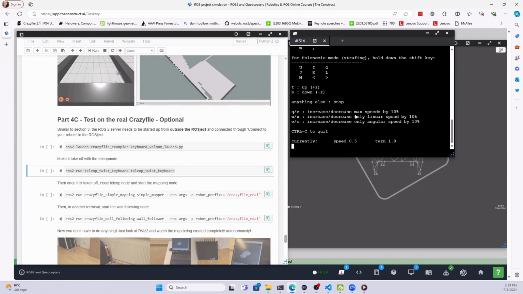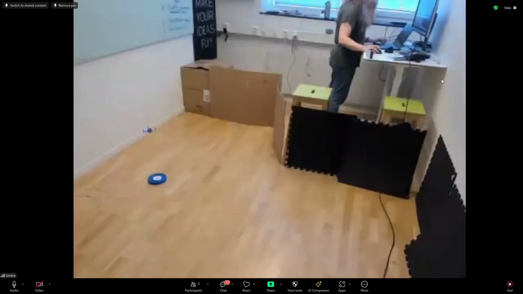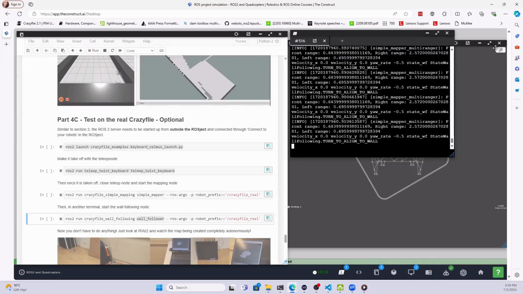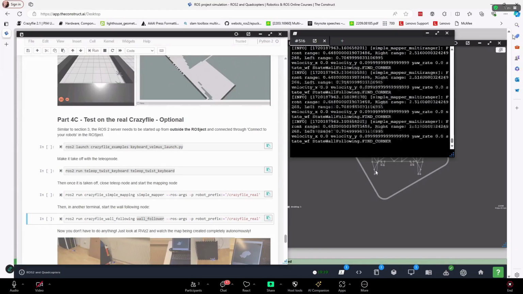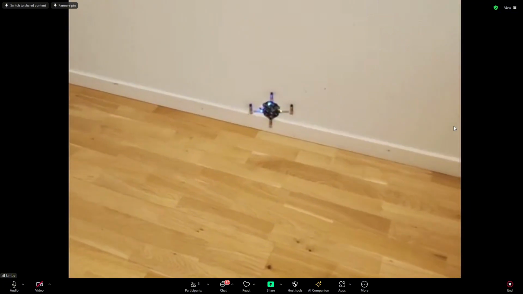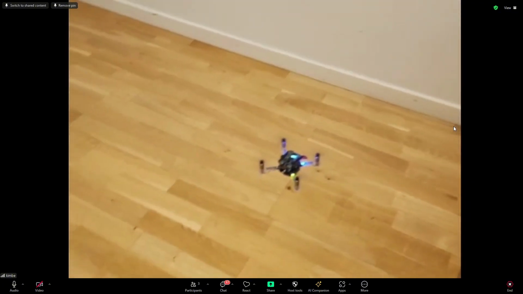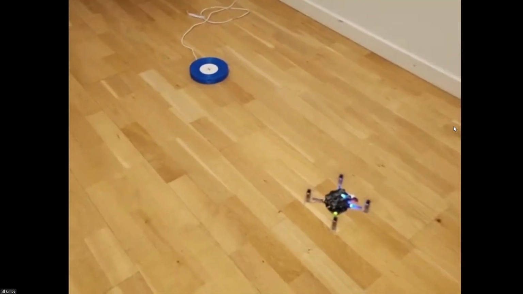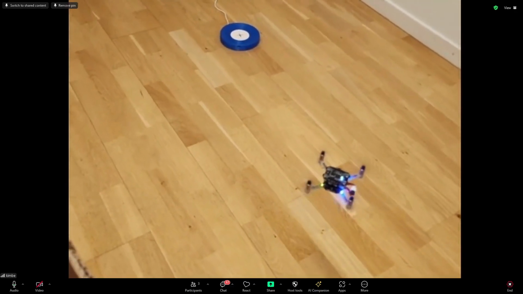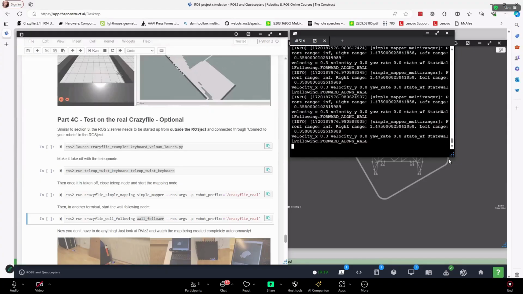All right. And then, of course, like before, let's make it follow a wall. And if you go to the camera now, you can kind of see it. Let's see if you're able to see it. Yeah, there you go. Navigating completely by itself from a node that is running from the ROSject. We can see it. Awesome.